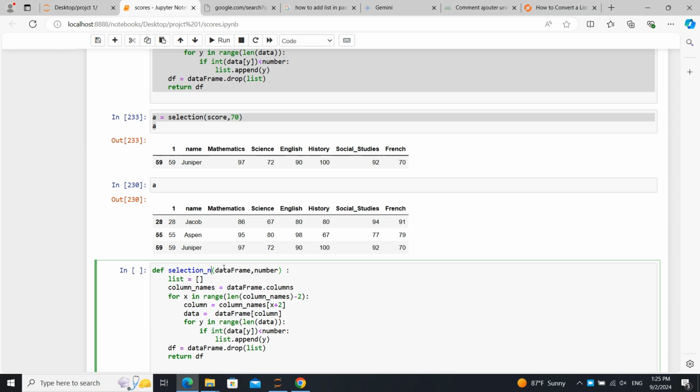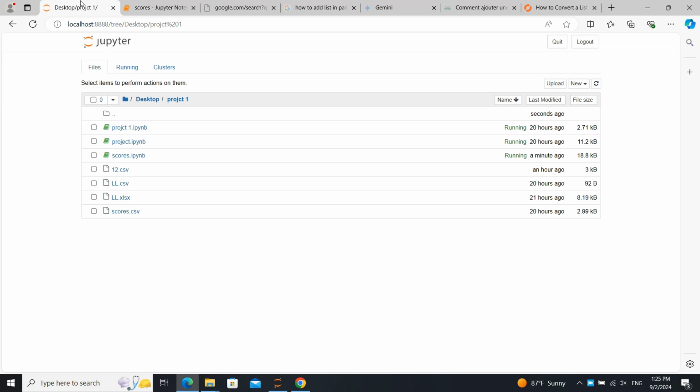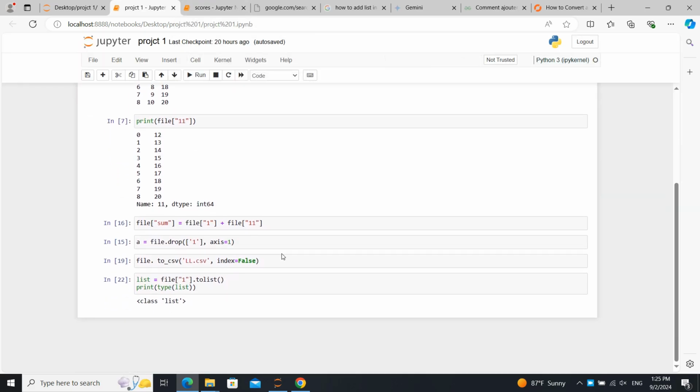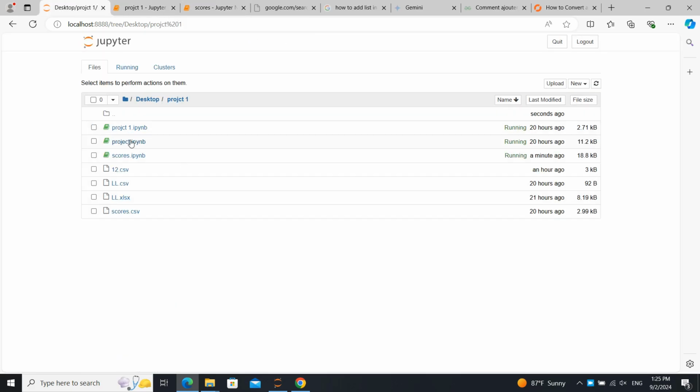not passed. Let's see if anyone is under 30, under 50 is not passed. We create our data. Let's go to project 1, I think. Let's go to project 1 and see what random we created. No, it's a project, I think. Let's go and see.